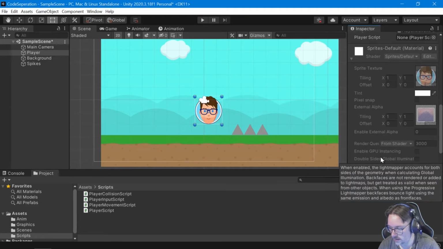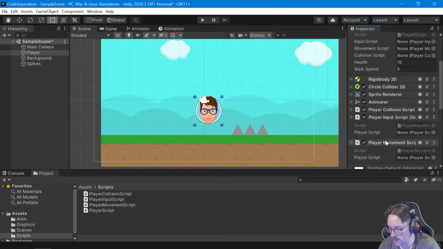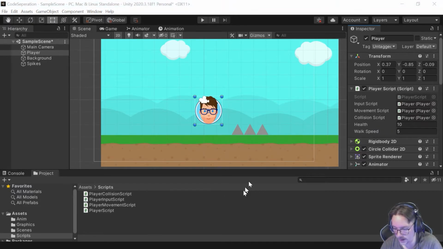scroll down, and the movement scripts. And now what we can just do is drag these in. So the player movement goes into movement, input goes into input, and guess what? Collision goes into collision. So there we go. That's our scripts in. Okay, so let's have a look at each of these scripts.